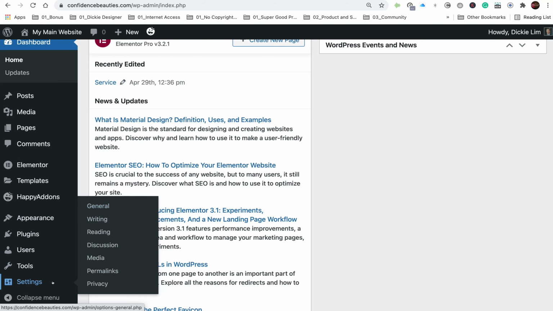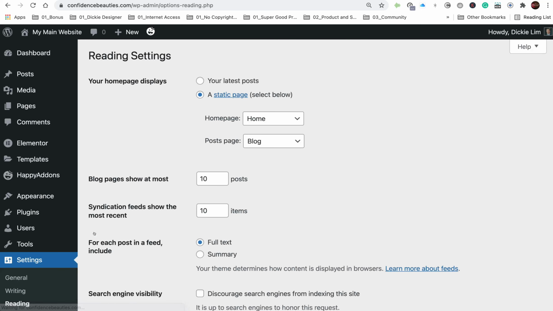First, in the setting here, you go into reading, the word called reading. So when you click on the reading, I already set reader to show it to you. Reading setting, that means your home page display, you have to set to static page, right? Select below. So the home page will be home, right? That is your main page. So whoever opens this page will call confidentialbeauty.com. This one will be open up.